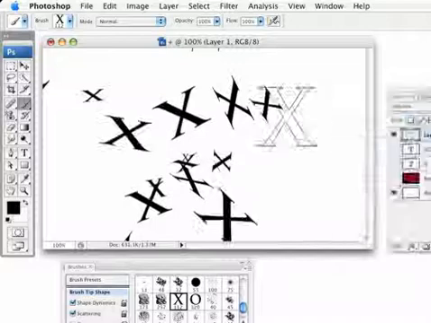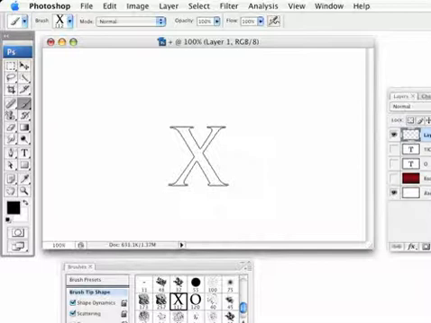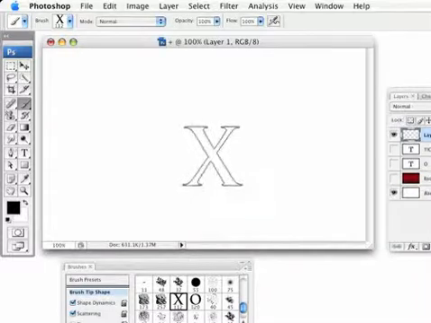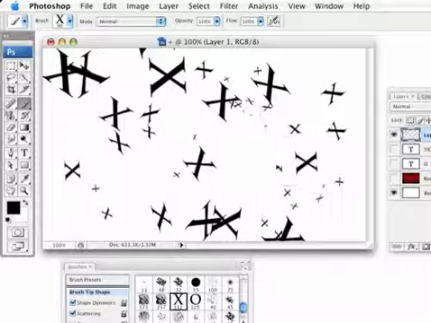So we're getting a pretty interesting effect there. I'm actually going to make that brush a little smaller. I'm going to use my left bracket key. Drop it down a couple of notches. Now let's brush. Okay, so that looks pretty good.